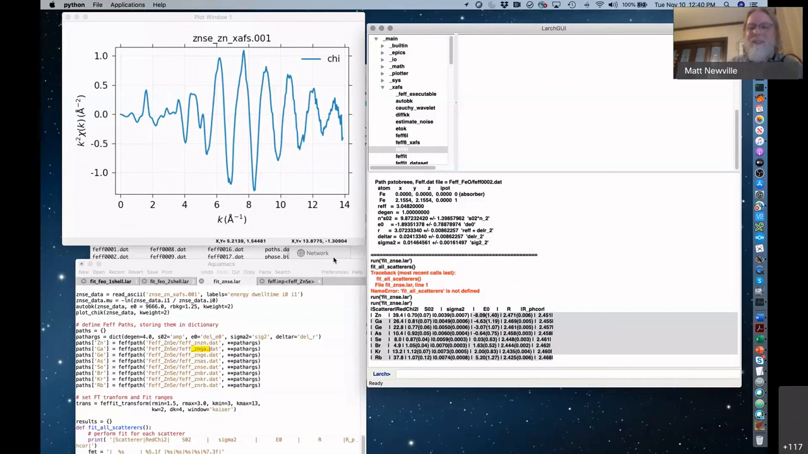It's easier to scale to multiple data sets. Artemis and all of the things based on IFEFFIT have a scaling problem: they can only handle a limited number of data sets and feff calculations. So scaling is much better. I'm going to say it's easier to script and to build complex analyses with. I guess that's open for interpretation, but I think it's easier.